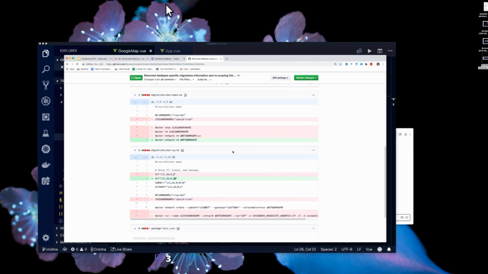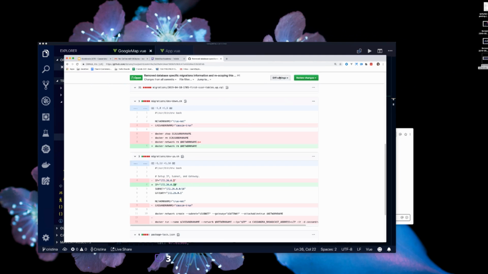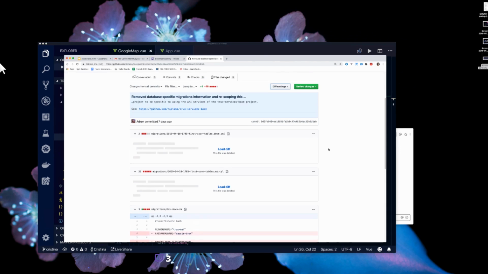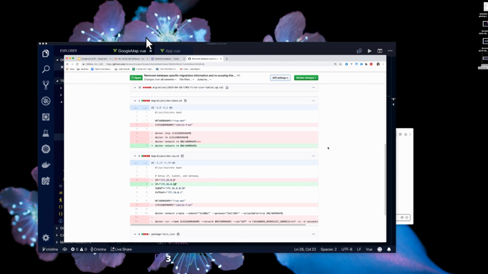So yeah, did you want to go ahead and talk through? Yep, I'm pulling it up on my screen too real quick. Let's see, which one was that? The 4? Yeah, this is number 4. All right, let's see here. This one is: remove database-specific migrations information and rescoping this. So what I did here was I created a new repo for the backend, which is called, I think, Trux Backend Baseline, something like that. If you go to the repositories and just type in Trux, you'll see both this and the other repo.